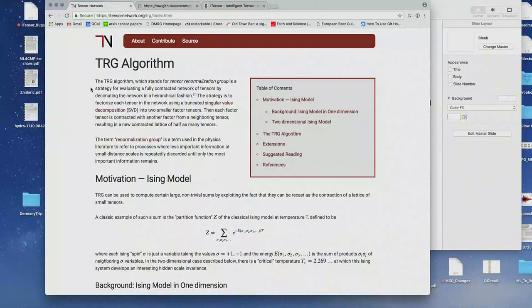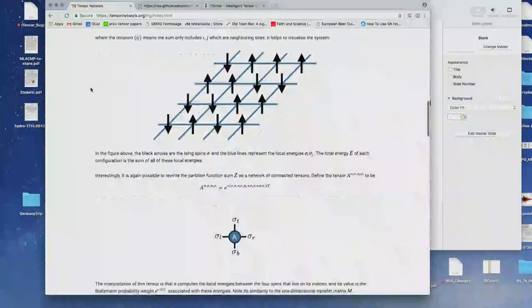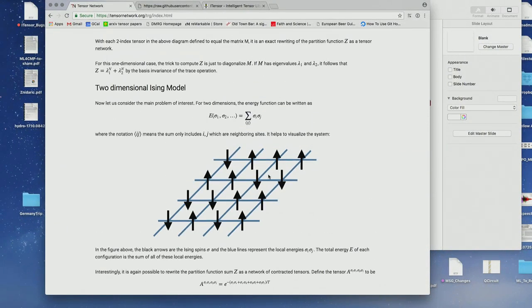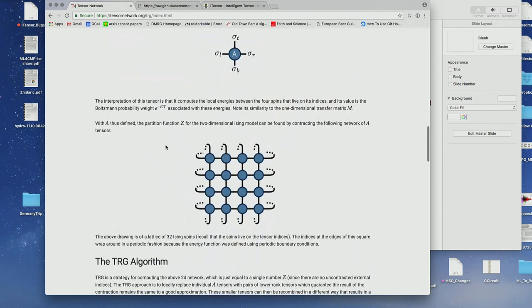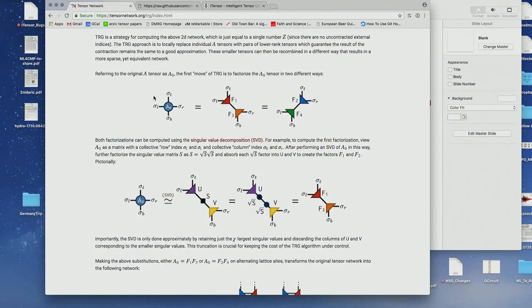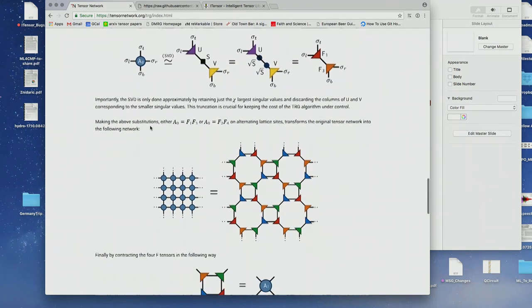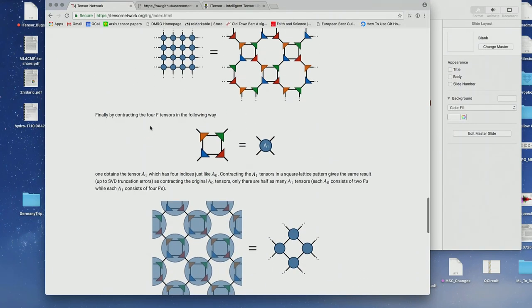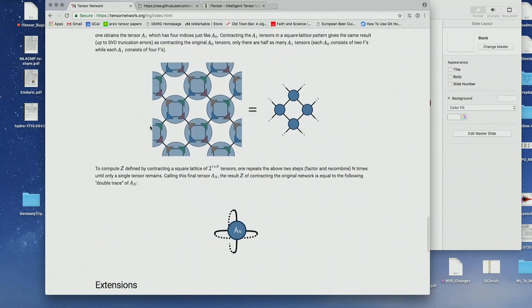Here's one of the pages on TRG, an algorithm I'm not going to go way into, but it is an algorithm for contracting the partition function of a 2D classical model. You take something like the classical Ising model on a 2D lattice at finite temperature, and you can write that as a tensor network. Then you use this very interesting set of steps where you break the tensors into two pieces, merge them back together in some complicated way, and coarse grain to a new lattice, and you can iterate this over and over again. This page goes through every step of that algorithm.